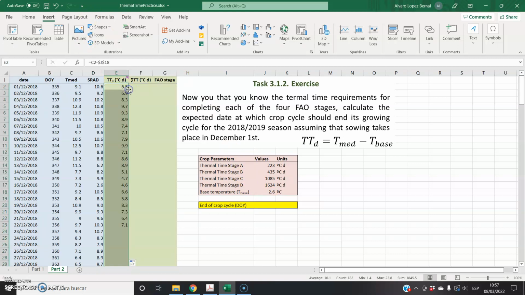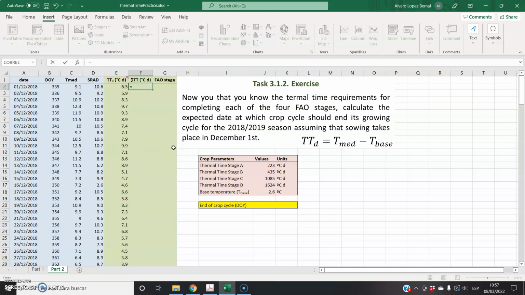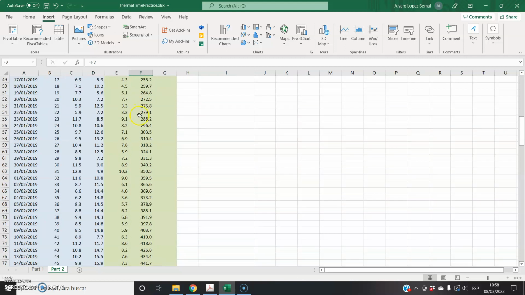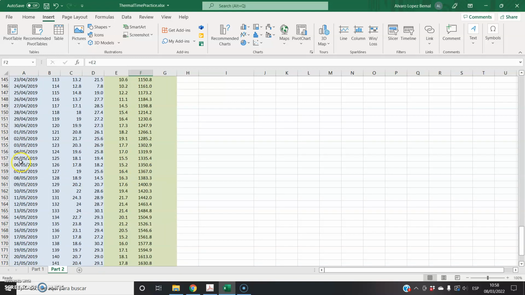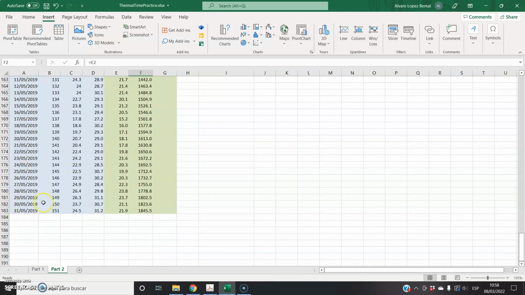And assuming that our sowing date is the 1st of December, this column will depict the values of thermal time that has been accumulated since the 1st of December, which will be calculated using a recurrent formula. So now we can see how thermal time is accumulated throughout the months from December to the end of May.